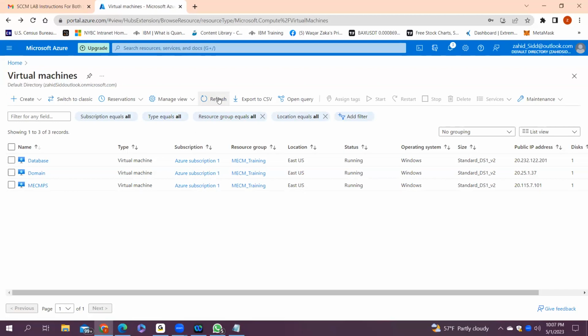Are you guys using personal computer or office computer? Personal computer. Personal one, yeah.